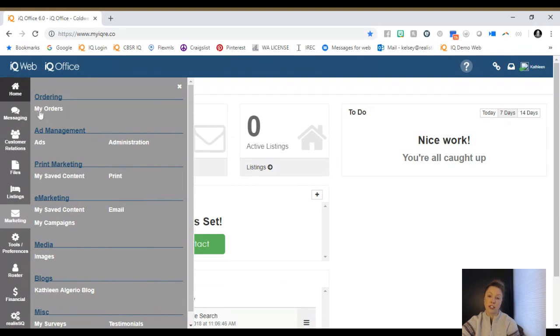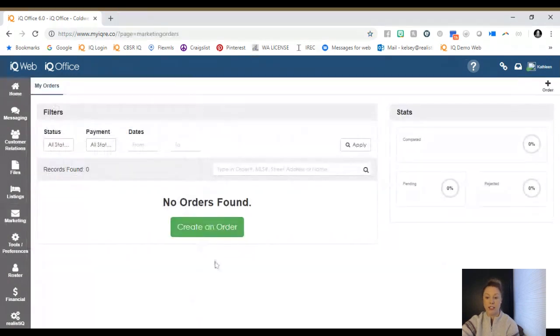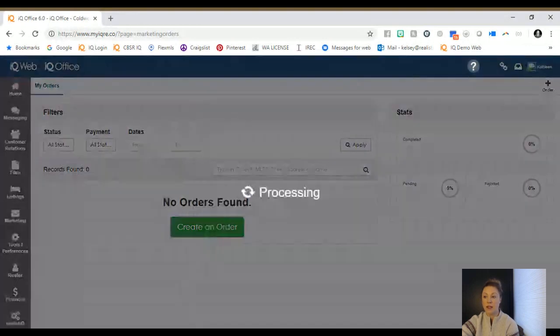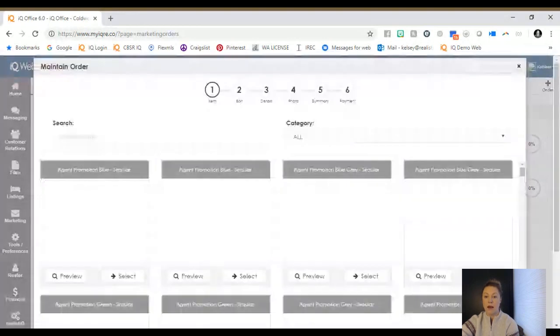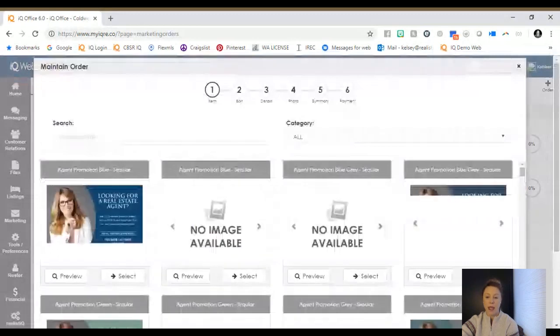Ordering digital content from IQ Office and getting postcards out to your sphere is now available to you. To get there, you go to marketing and then to my orders. Once you click on my orders, you will open up your main marketing dashboard. When you do that, you can just click on create an order, and this will open up a wizard. As you're scrolling through, you can see a lot of postcard content.